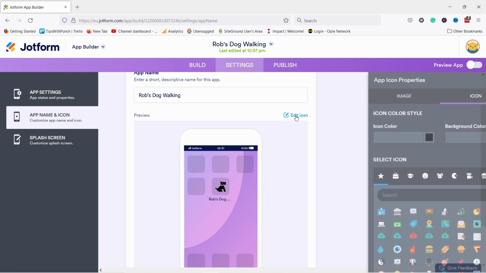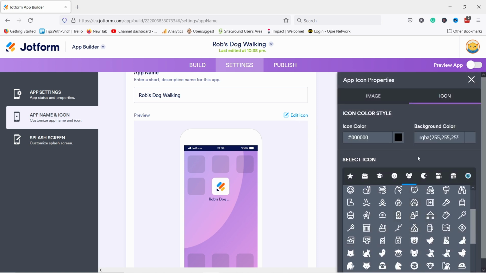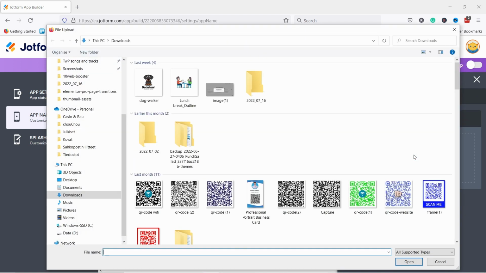So let's do that. Here you could choose an icon from the library, but actually I'm just going to use an image and I'm going to upload an image for that. I have this one, just going to upload it.